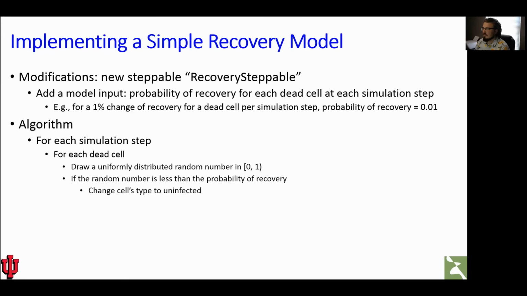Now, just as an overview of what we're going to do, we're going to create a new steppable, and that steppable is going to be called recovery steppable, something intuitive so that others can figure out what we did in the first place very quickly. We're going to add just one model input, similarly to what we did in our drug therapy simulation. And that model input will be the probability of recovery for each dead cell at each simulation step.